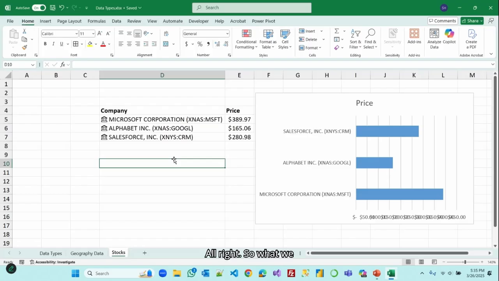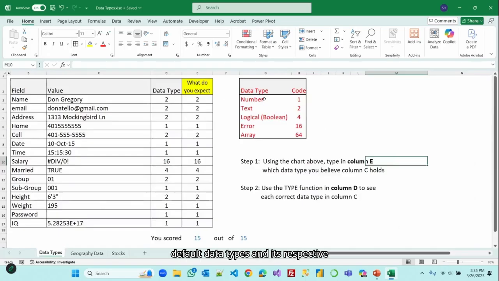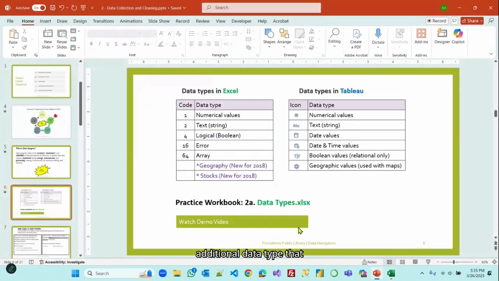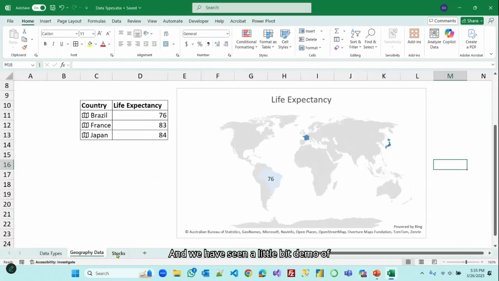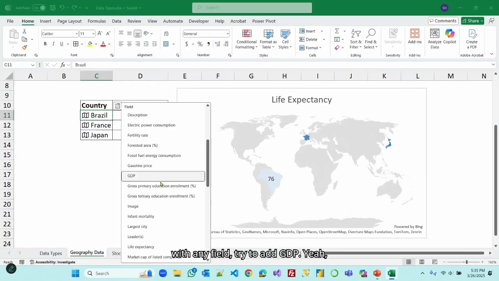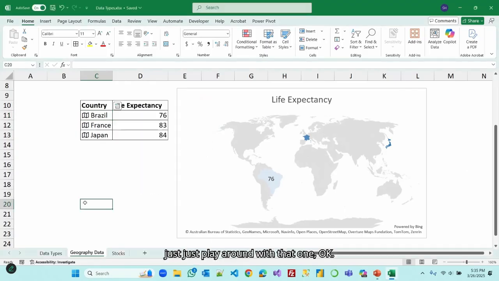All right. So what we discussed today: the default data types and their respective codes in Excel, and then two additional data types that were released after 2018. And we have seen a little bit of demo of that, right? So once you download the workbook, you add a few more countries that you are interested in, okay? And then try to see, say, life expectancy. You can go with any field, okay? Try to add GDP. Just play around with that one, okay?